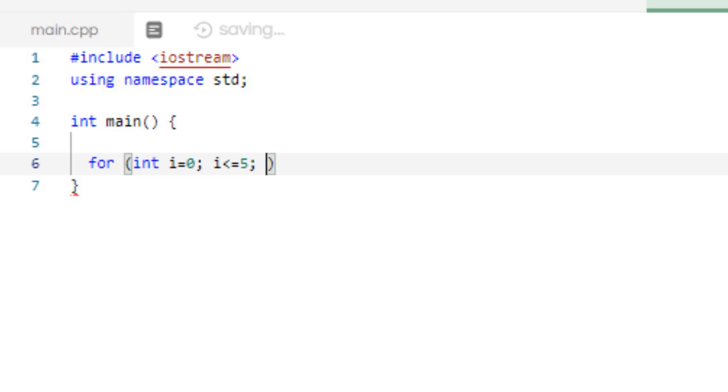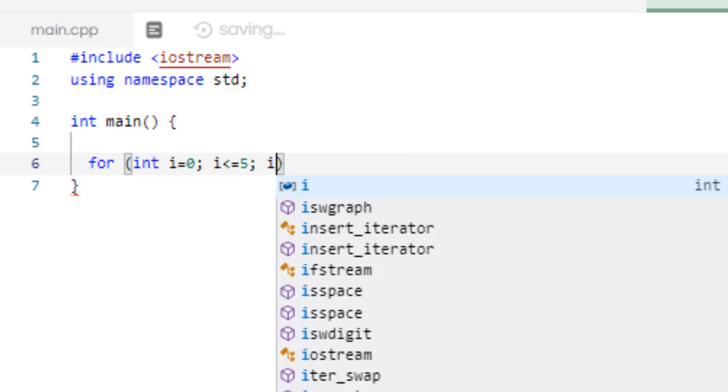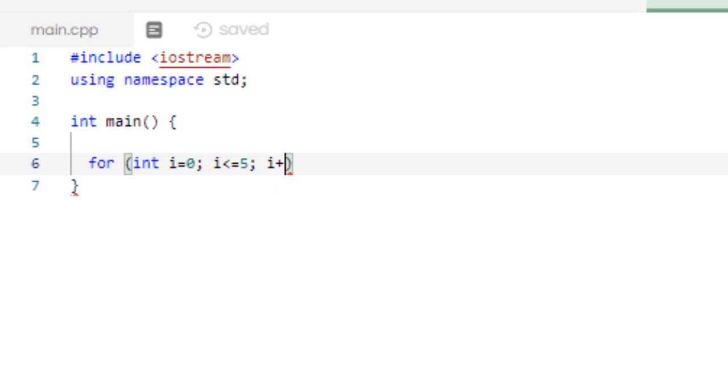And then you tell it how much to update or increment, which means increase I. That you write as I++. I++ simply means add 1 to I. Whatever the current value of I is, add 1 to it.